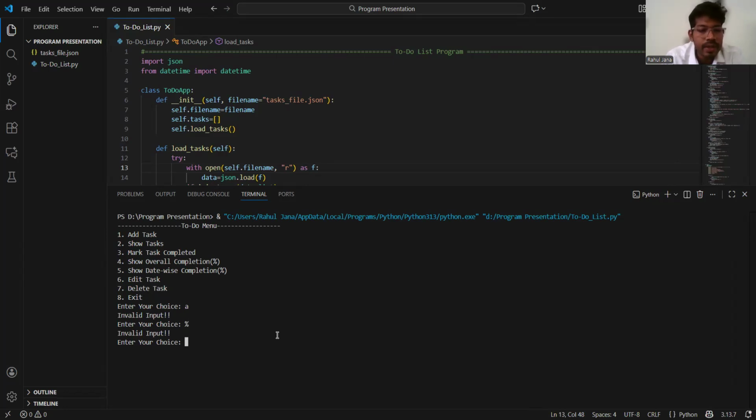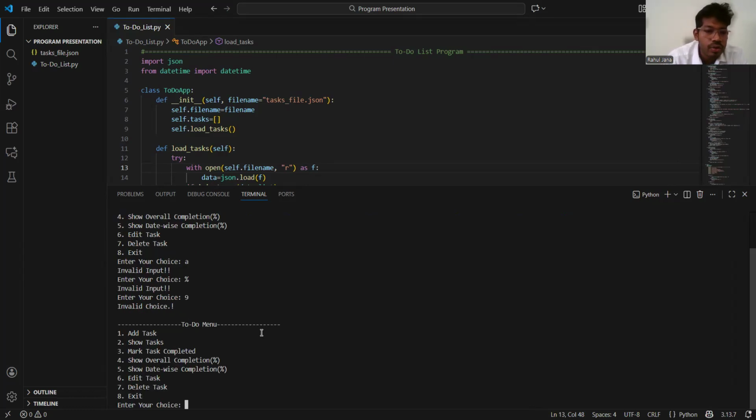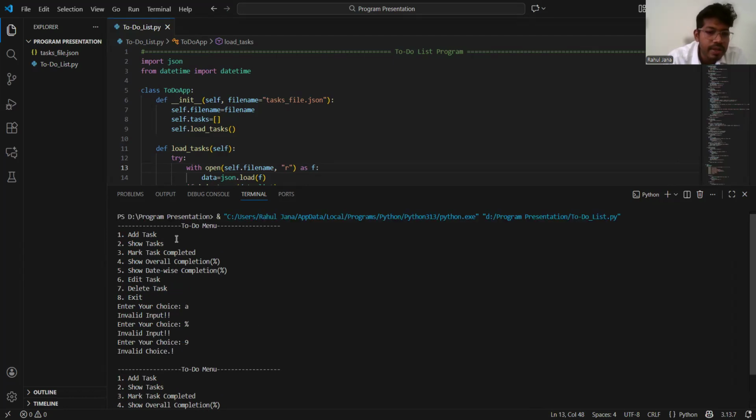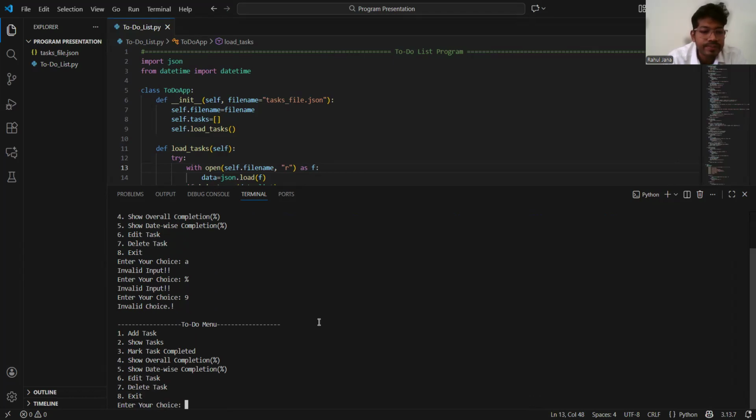Now I am giving 9, but 9 is not in the list. It is from 1 to 8. Let's see what is happening on the output screen when I give 9. It shows invalid choice because 9 is not between the choices. That's why it shows invalid choice. Now I will give 1 for adding a task.